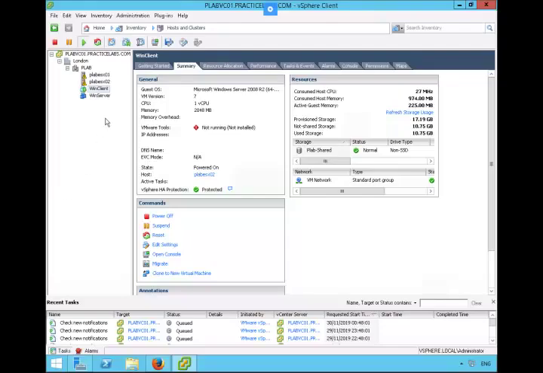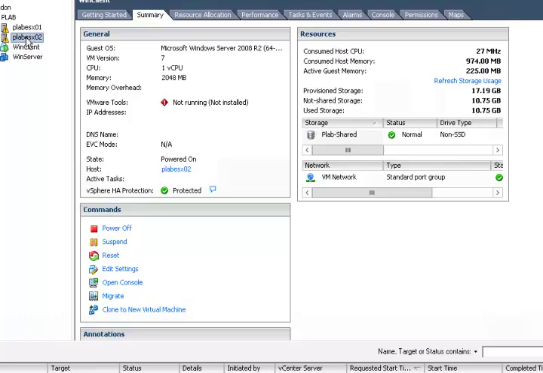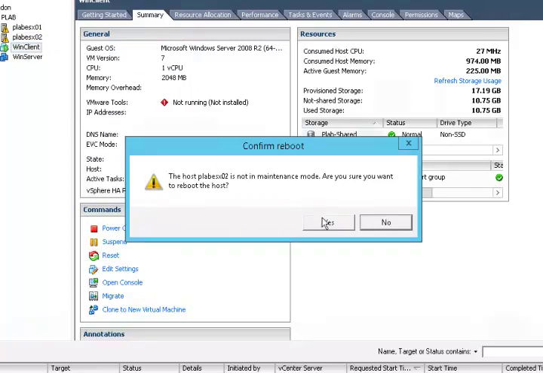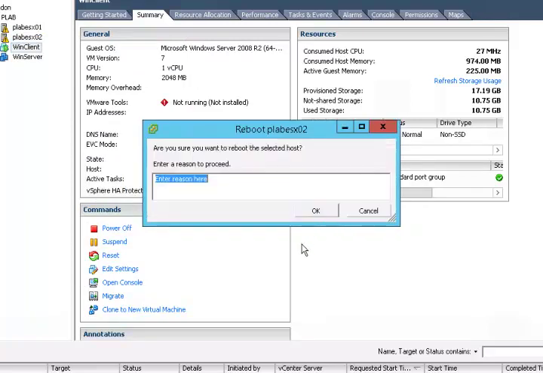To test our high availability, we're going to reboot our PLAB ESX02 host. So right mouse click, select reboot. Go ahead and confirm it.